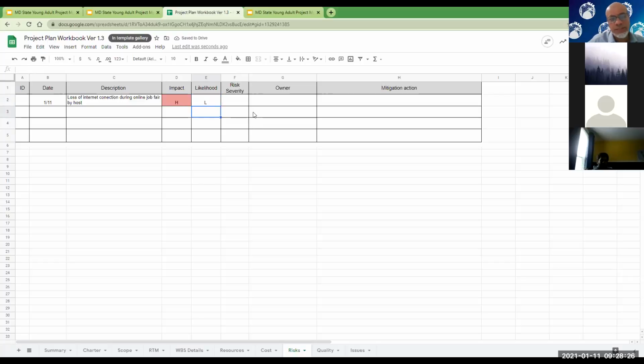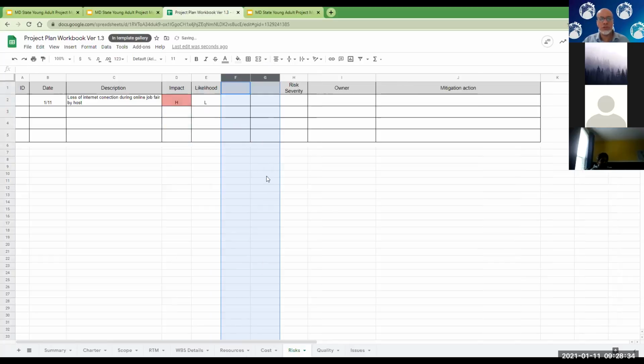Remember, guys, we said qualitative, then quantitative. So these two columns are qualitative. If you want to do quantitative as well, all you need to do is add 2 more columns and give them numbers. So impact level and probability of occurrence.